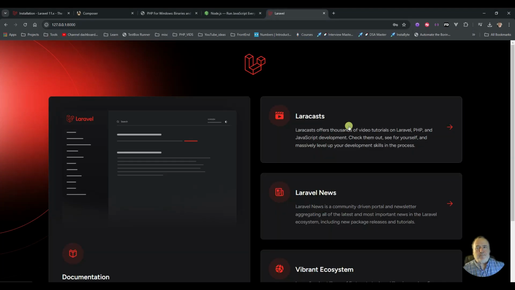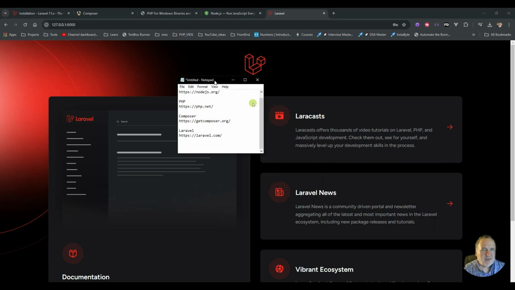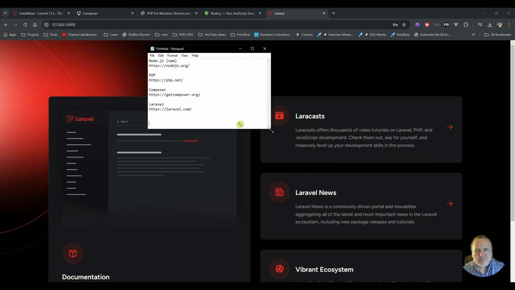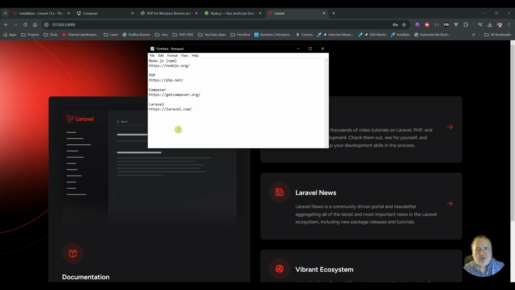There's your application. Now, this stuff you're seeing is just boilerplate to let you see that it worked and that it's all there. So this is where you need to get to. If you have any problems, you need to stop and try to figure out where to go from there. I want to open up Notepad and paste this in. I will try to put this in the description, but just in case I forget, you can always pause the video and find Node.js, PHP, Composer, and Laravel.